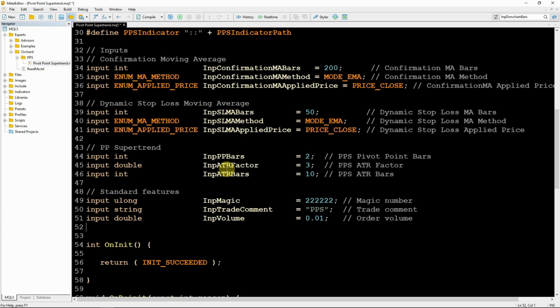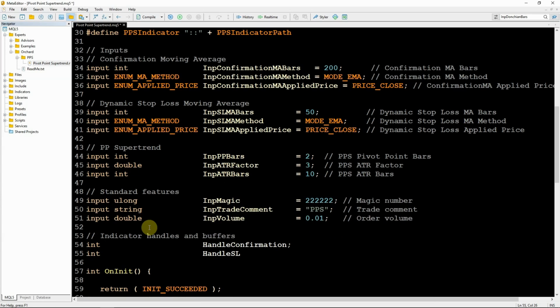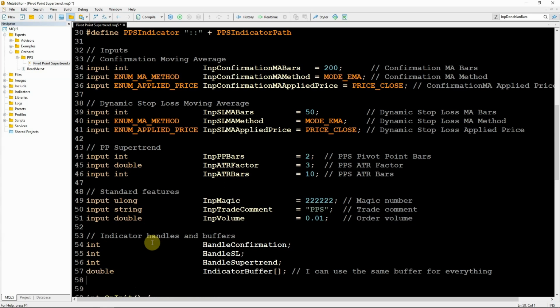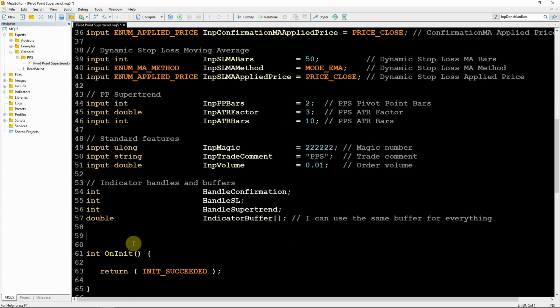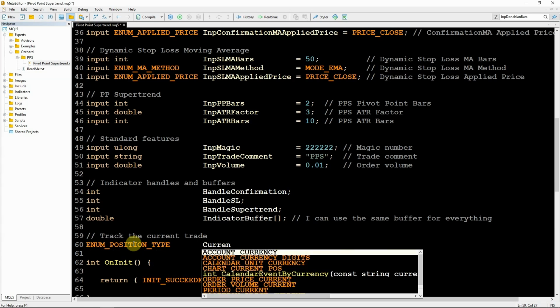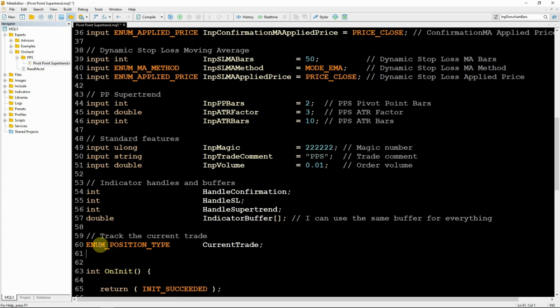For those 3 indicators, I'm going to need a handle to the indicator, and I'm also going to need a double buffer that I can use to retrieve values from these indicators. So I just declare some variables here: handle to the confirmation indicator, handle to the SL, handle to the Supertrend, and a double indicator buffer that I can use to grab the values from each of those. I also want to track if I have a trade open and what type that trade is. So I'm declaring a variable here, ENUM_POSITION_TYPE, and I'm just calling that currentTrade.